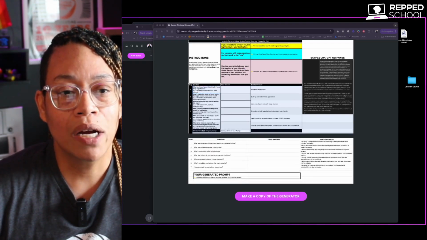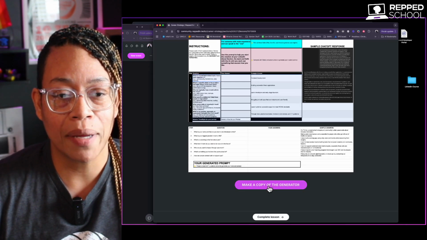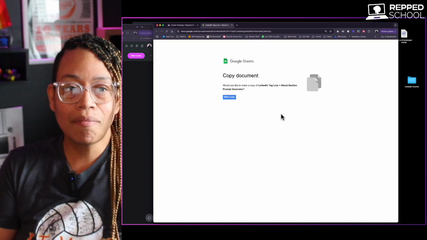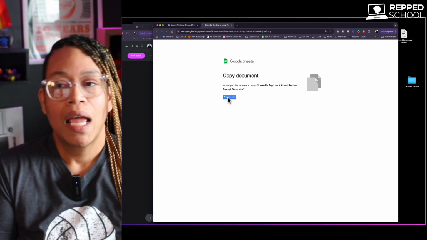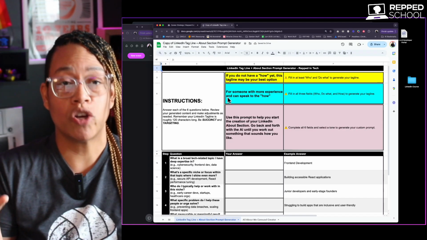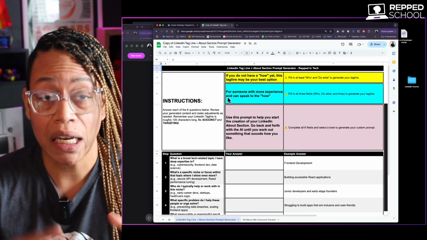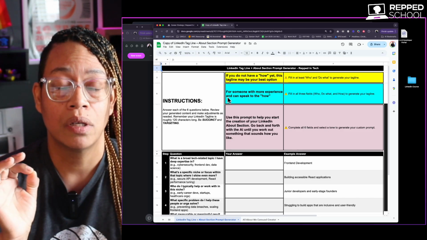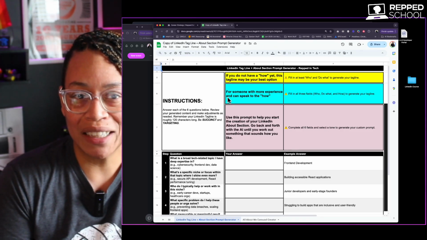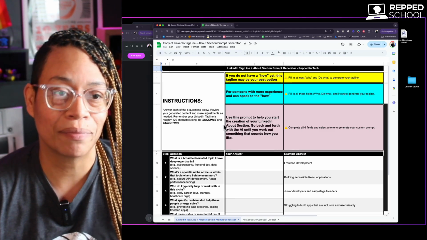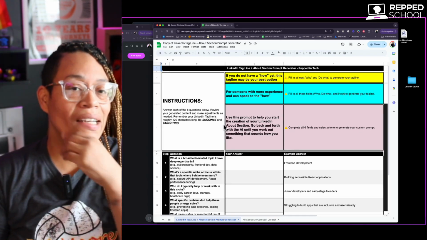Okay. So what we're going to do is make a copy of the generator. It's going to look like this. So we're going to click make a copy. And when you create a copy, you'll get your own one that will now be located inside of your personal Google account, inside of Drive. That's one of the reasons why you needed to create the Google account, so that you have access to Drive. Okay, let's take a look at the instructions.